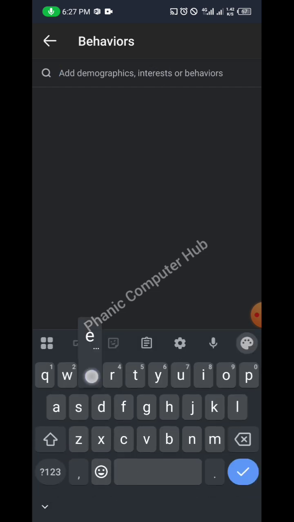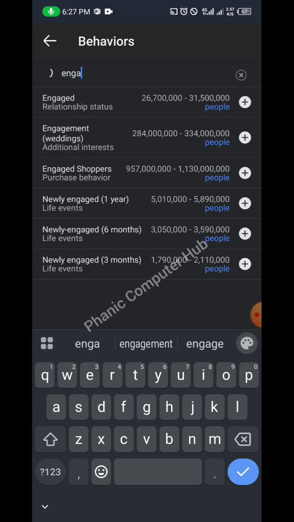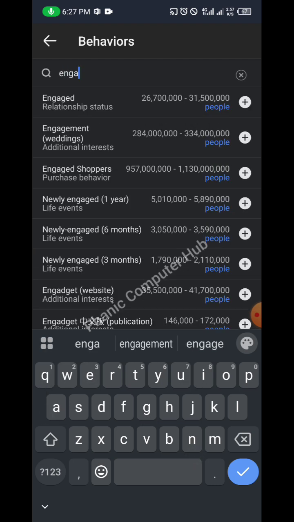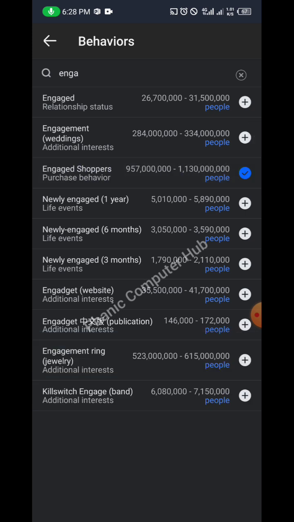Click on behavior. Okay, I can check it here. Engaged shoppers. Can you see them here? Can you see their behavior? Purchase behavior. Can you see it? These people you have to check them. You have to add them. So if you are dealing on sell campaign, make sure you don't forget these people.